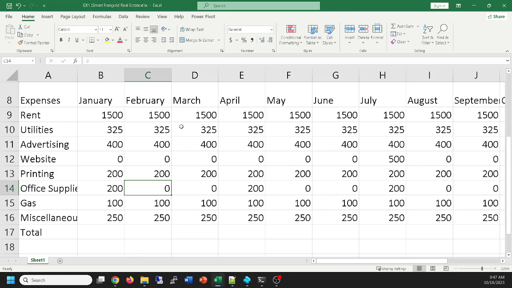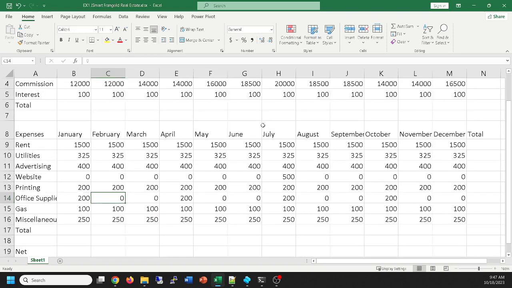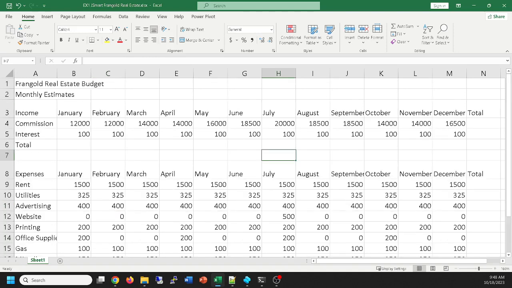So now I have all the numbers for my projected expenses. I'm checking the data one more time. I'm going to zoom out here. There's all the numbers all the way out through December. And I'm going to do a Control-S to save what I've done so far. Check your numbers. And then we're ready to now have Excel do some work for us.